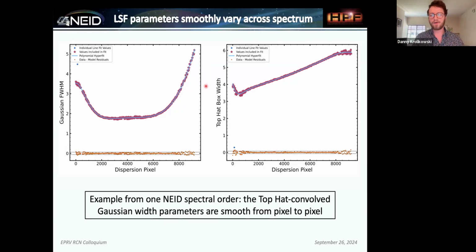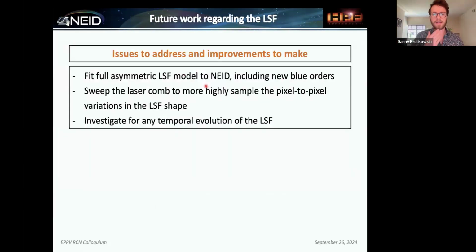So now we have our line profile. Just to give a bit of a wrap up on the line profile work, there are still some things that need to be addressed. Like I said, the NEID model is not complicated enough, but we can apply, if not the HPF model, something very similar to the HPF model to NEID. And this will include these new blue orders that were not previously accessible with the laser comb.